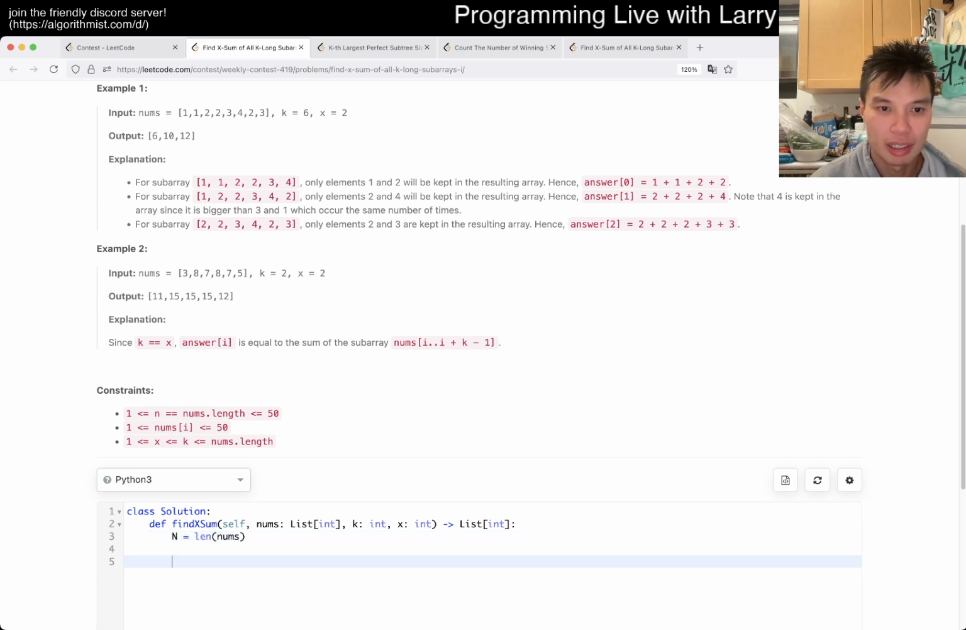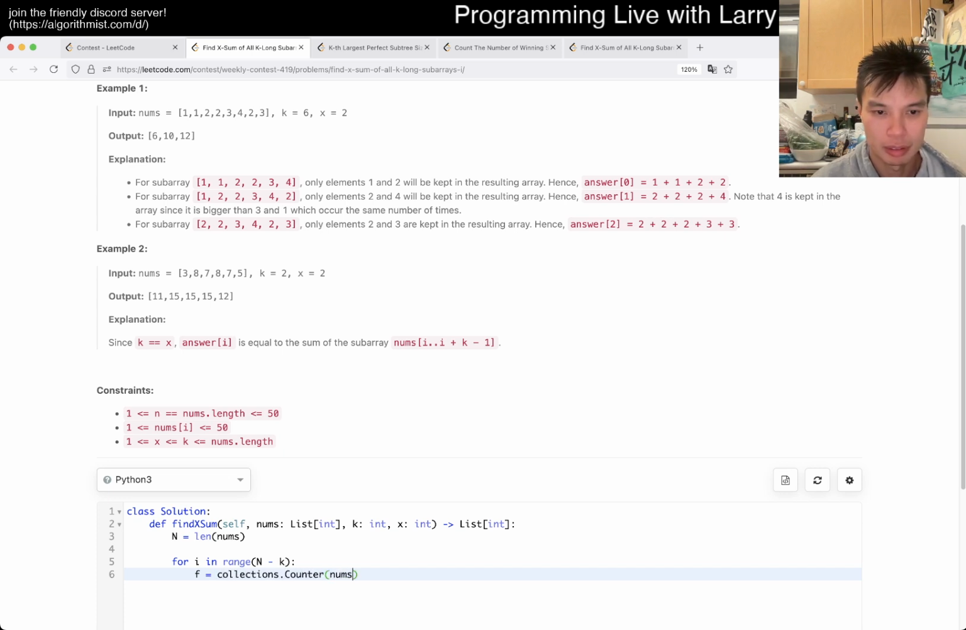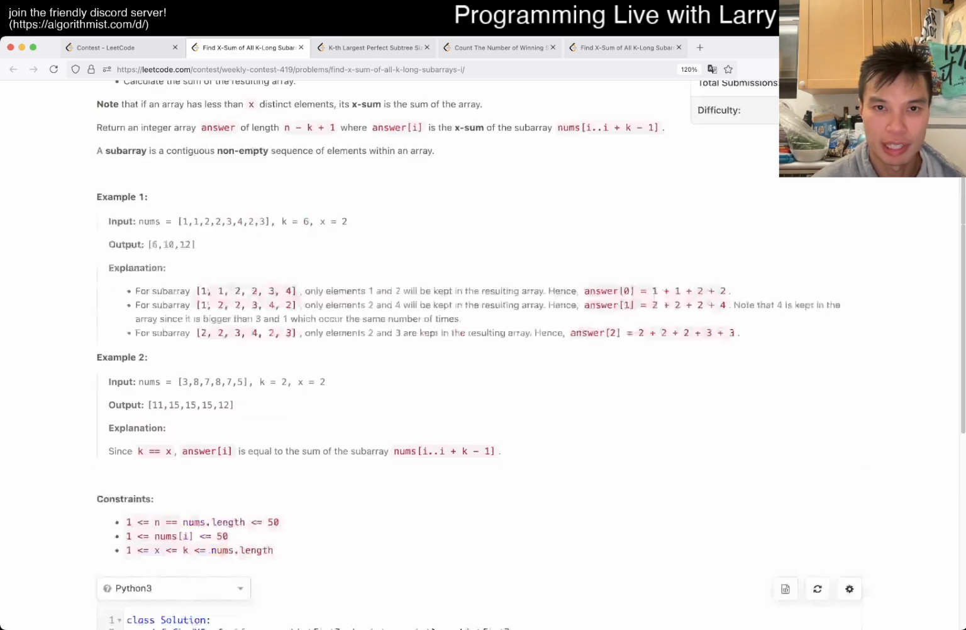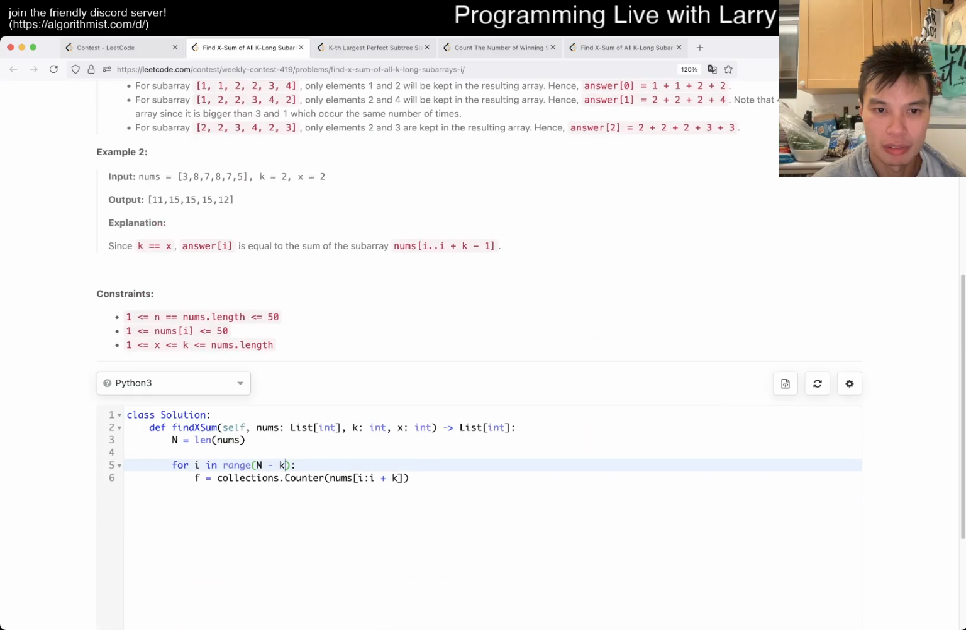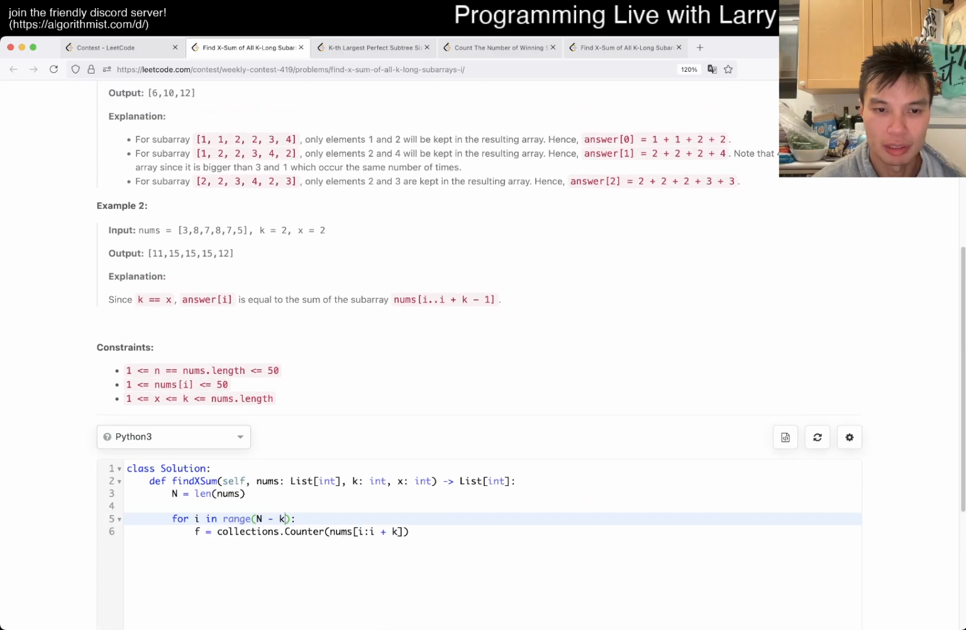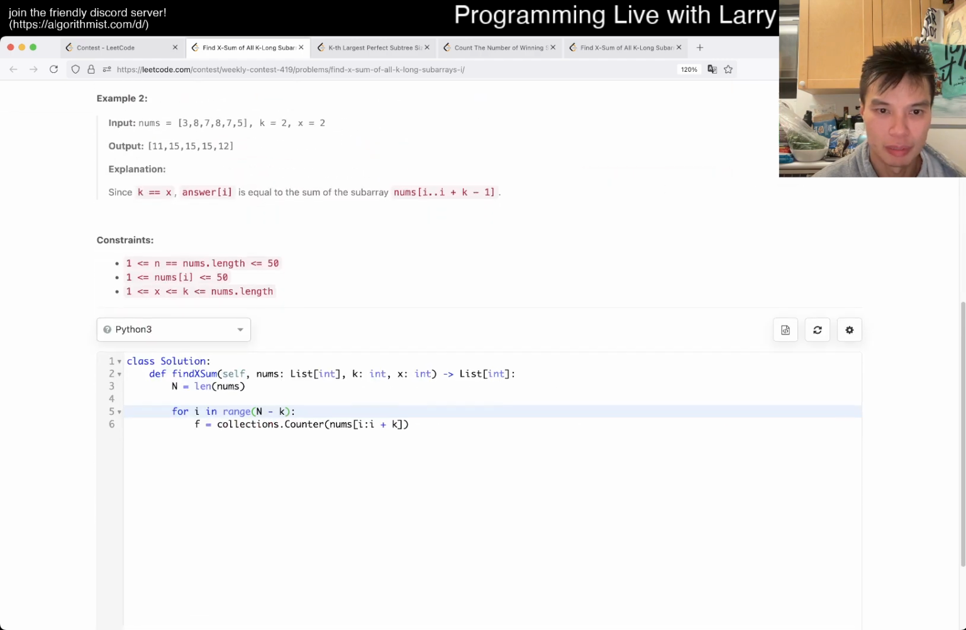Okay, so then now for i in range of n, maybe n minus k. F is... I always have to worry about this, right? So if k is 0, is this right? I guess so. If k is 1, remove 1 element. Okay, fine.